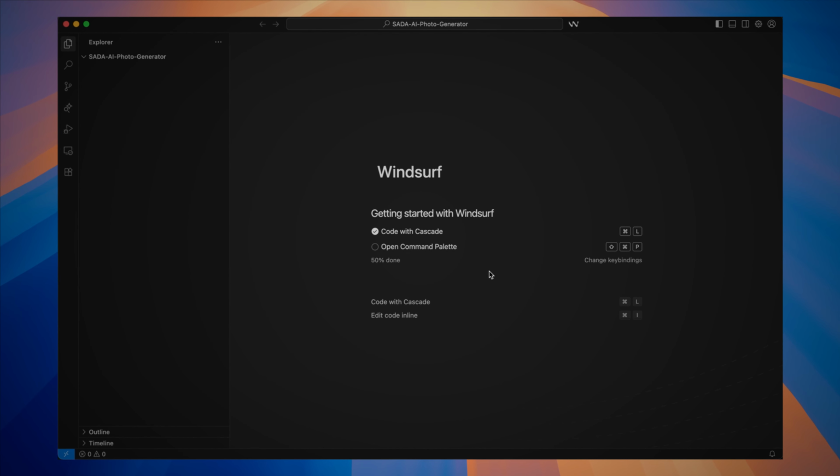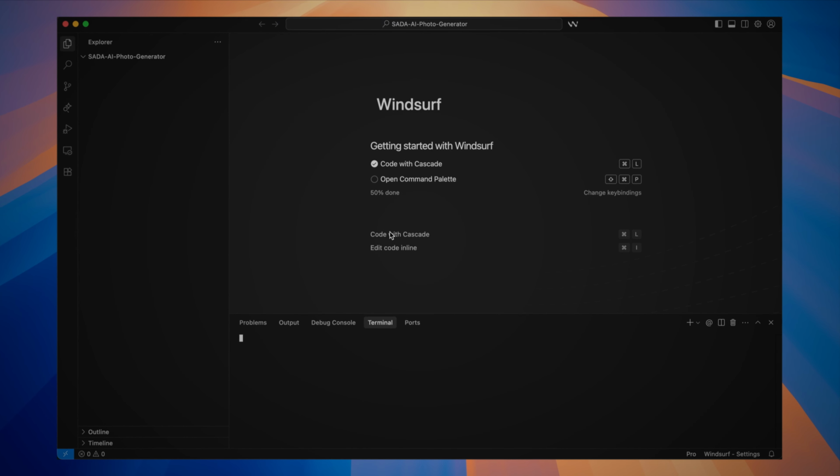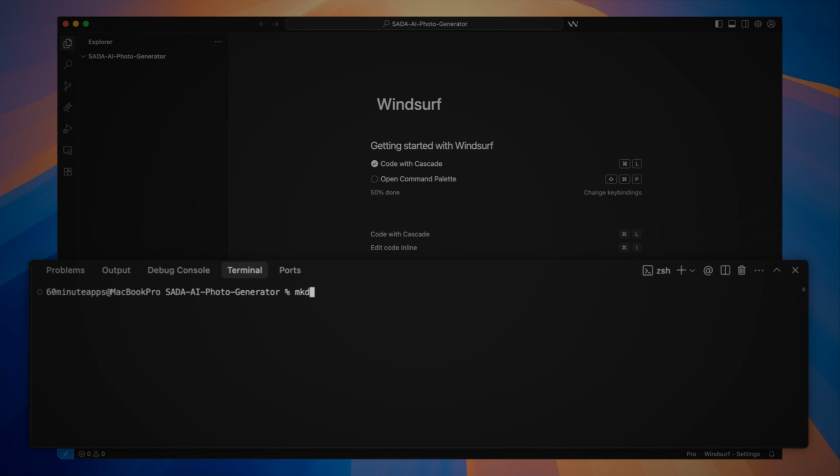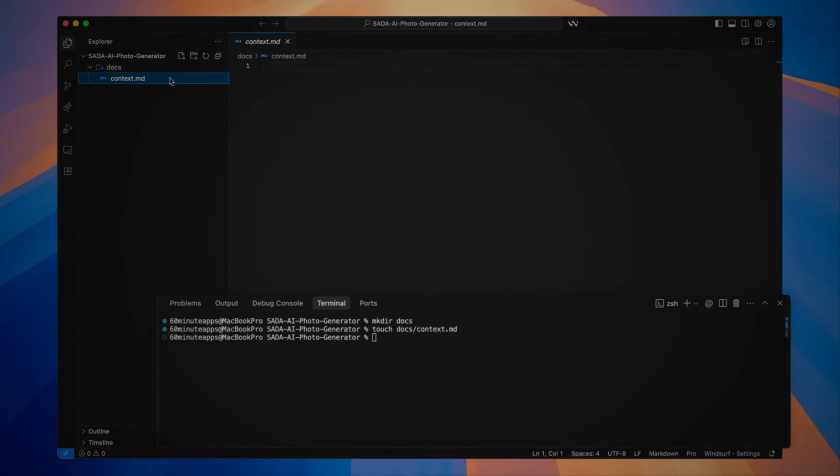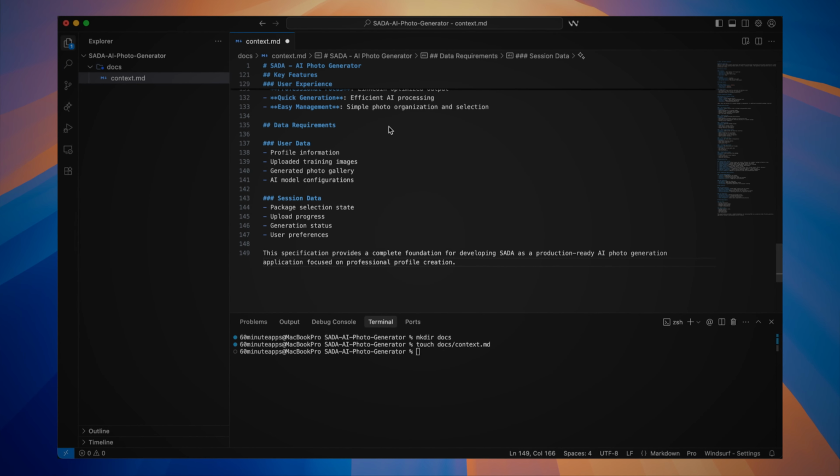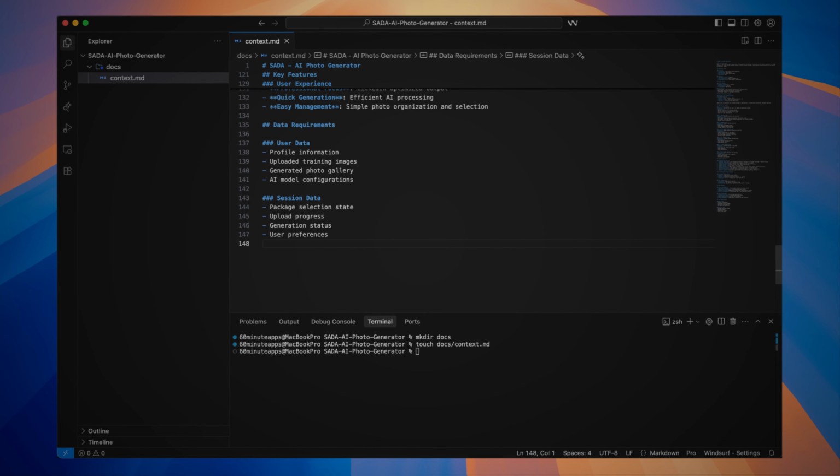The first thing we'll do is set up a place for our documentation. Go to the Terminal menu at the top and select New Terminal. Create a new directory named Docs using this command. A new folder will appear in the File Explorer on the left. Next, type this command. Within that Docs folder, we'll create our context file. This command creates a new, empty markdown file named context.md. Now, simply click on the context.md file to open it and paste the markdown we created with Claude. And there you have it. Our project is now officially set up with a solid foundation.